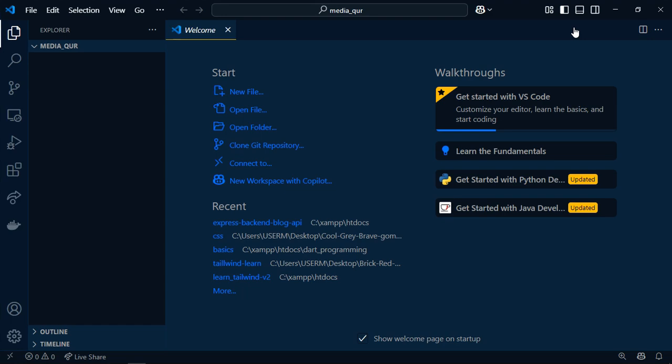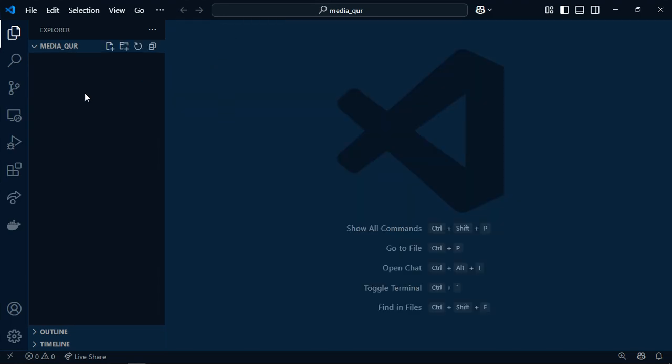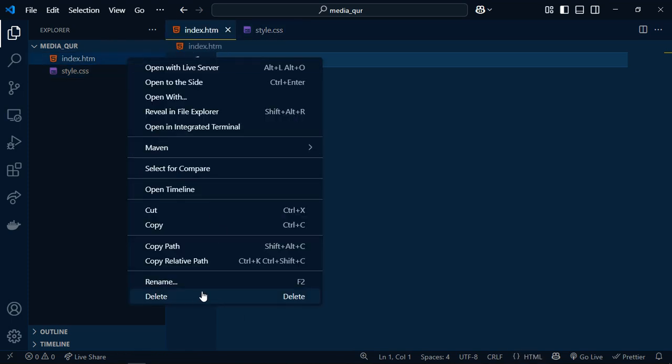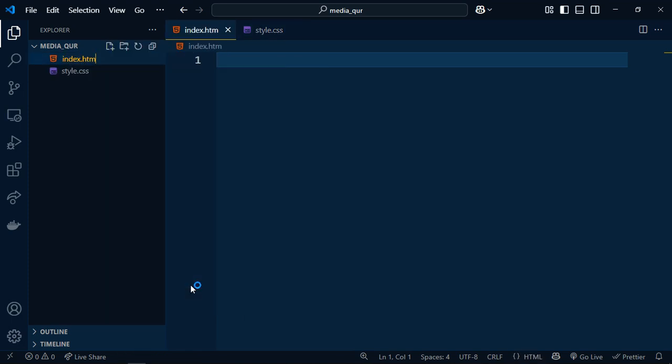So right now, I've just opened the folder inside VS Code. So I'm going to be creating our index.html file, index.html. Then I'll be creating the style.css file, which we are going to be using to demonstrate the code. Style.css, style.css, and index.html file.